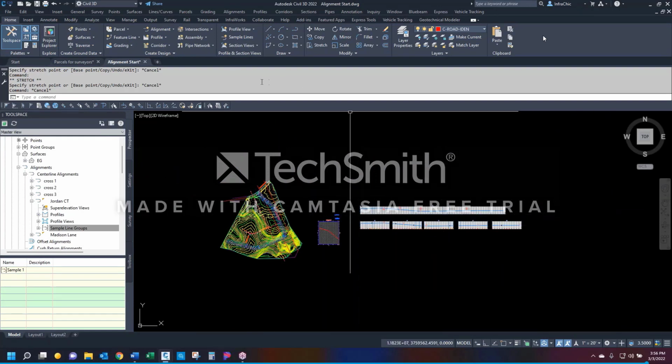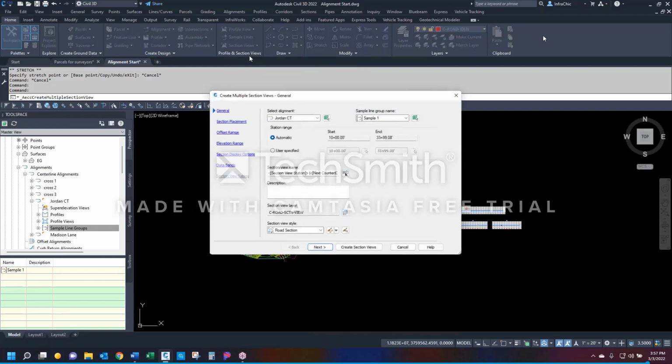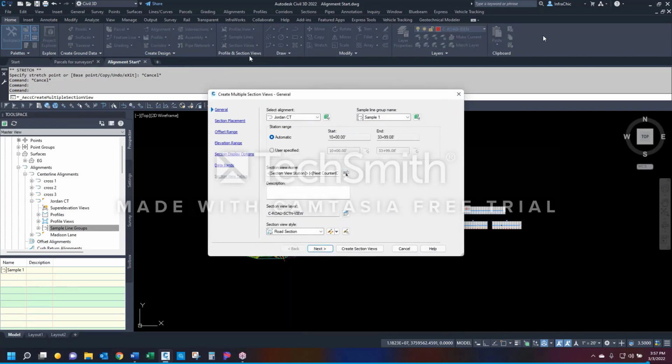Let's go back up to the ribbon, to the Home tab, to the Profile and Section Views tab, Section Views pull down, and let's create multiple views. This is all of them at once, not just 1 or 2. Jordan Court, sample line group number 1. We're going to go from 1,000 to 4. Road section. Let's go road section on the section view style down here.